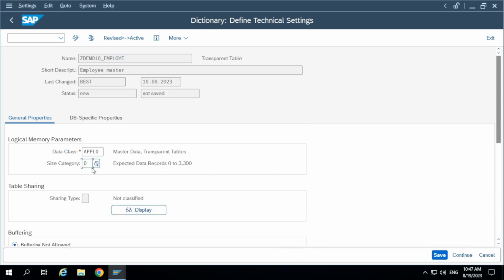But there is an issue when you provide an incorrect size category. When you are trying to create lakhs of records or millions of records in the table using some migration, at that time if you provide a lower size category, what will happen? It will impact the system performance, because every time the limit is reached, it needs to allocate a new limit.